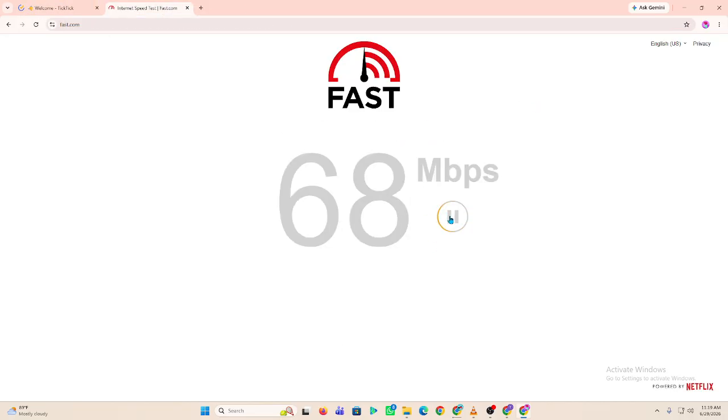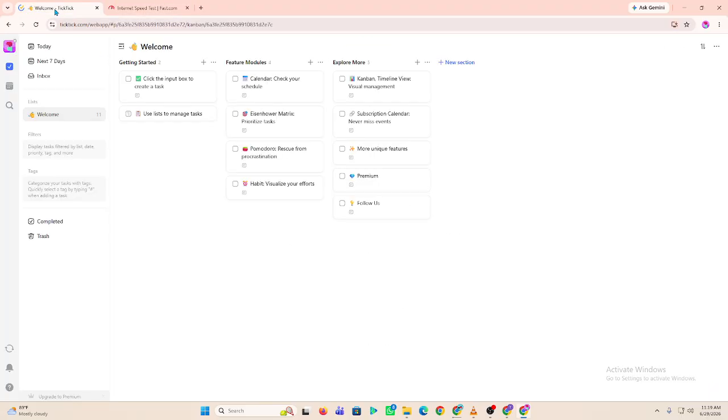Next, check that your internet connection is stable. A weak or unstable connection can prevent TickTick from communicating with its servers. If you're using the TickTick app, force close it completely and reopen it. Then try signing in again to see if the issue has been resolved.